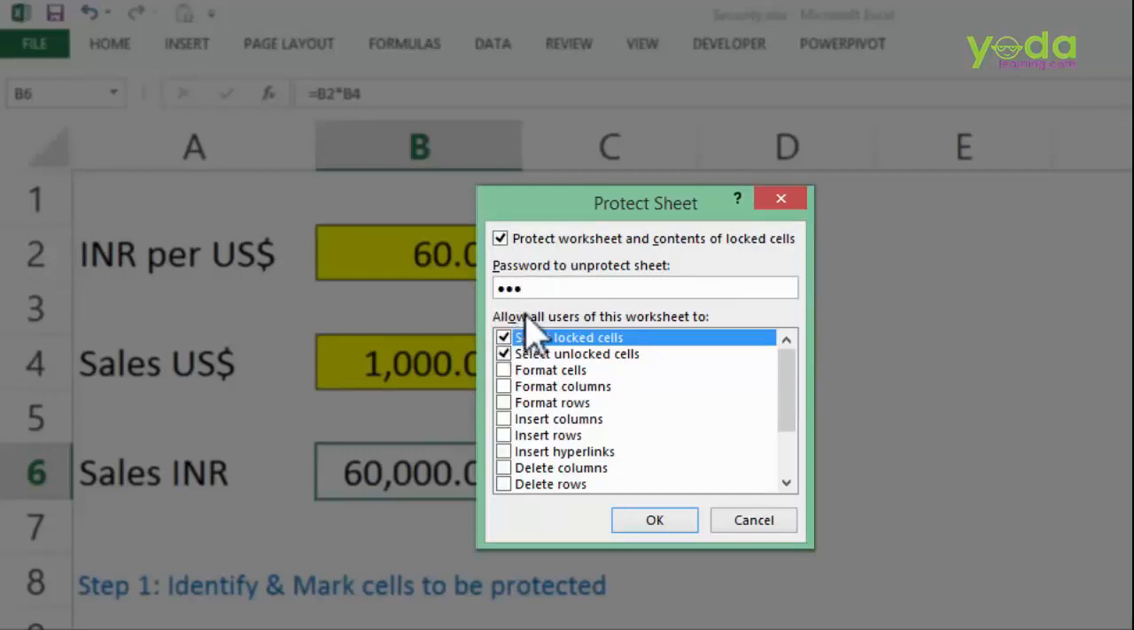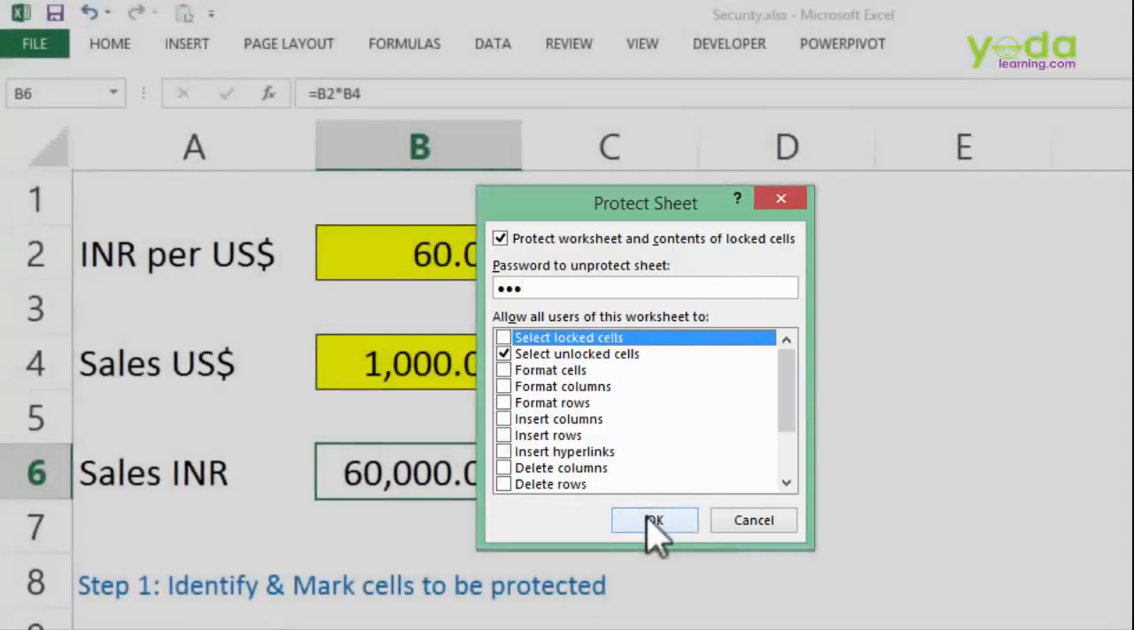It says allow all users of this worksheet to select locked cells or select unlocked cells. Now these are kind of access privileges. If you wish that nobody should be able to even touch the cell which contains the formula which you have marked for protection, you should take away this access privilege which says allow all users of this worksheet to select locked cells. I'm taking that access privilege. Now let me press OK.